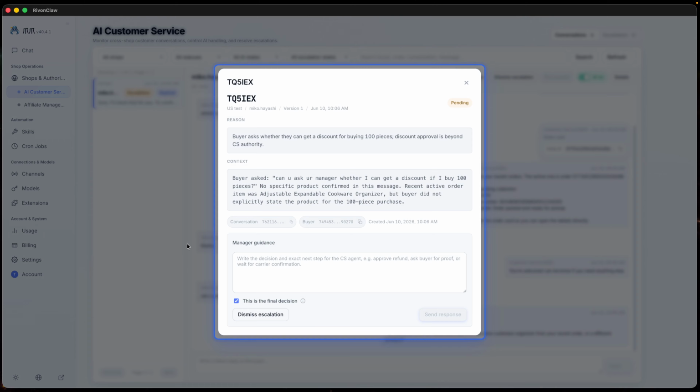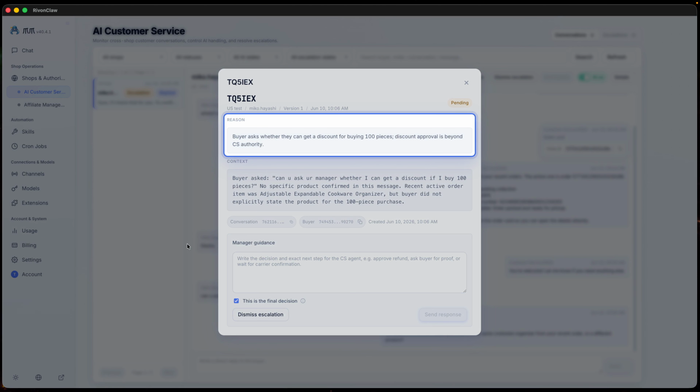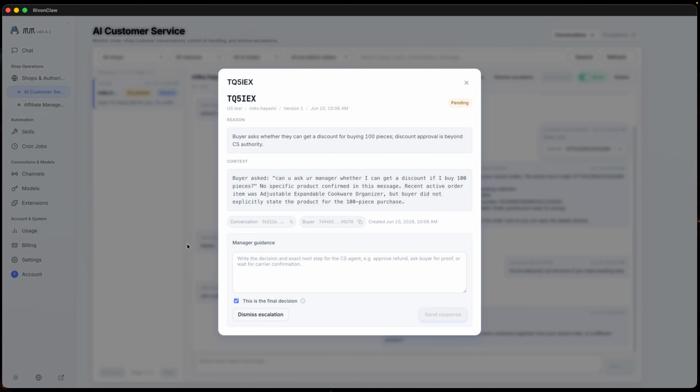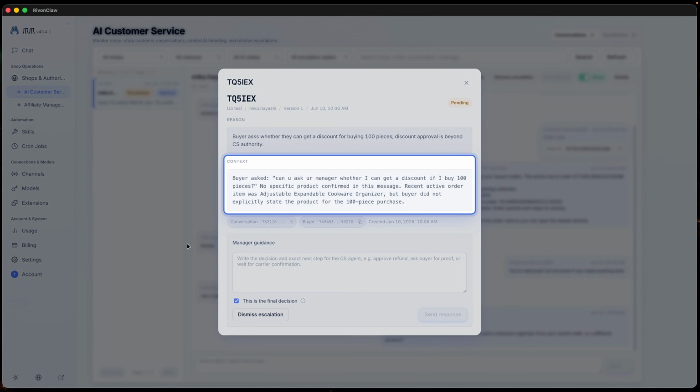In this example, the buyer asks whether they can get a discount if they purchase 100 units at once. That is why AI chose escalation. The escalation reason explains that this is a bulk purchase discount request involving price commitment and commercial review. AI should not promise the discount automatically, so it escalates the case to a human. The context area keeps the buyer's original question, so the manager can decide how to respond.